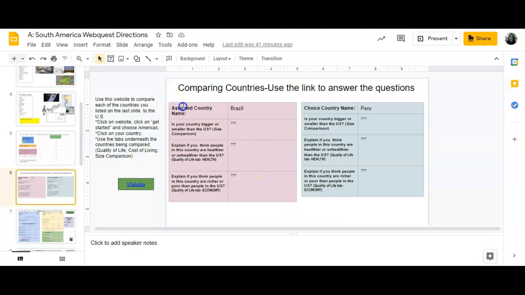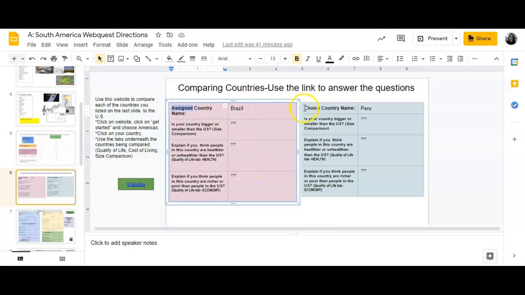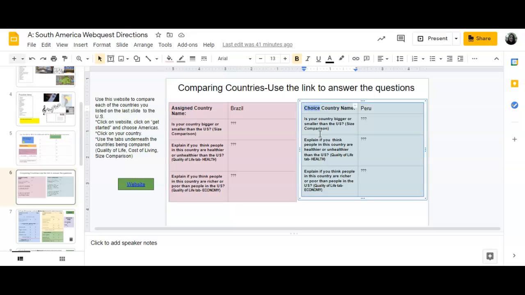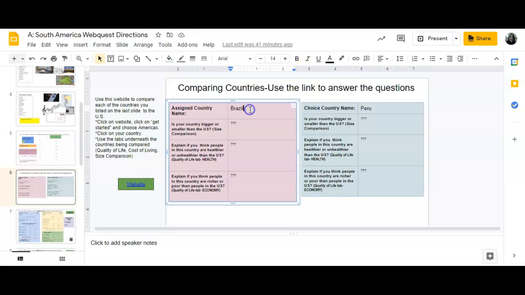your assigned country and your choice country, to the United States. And you are going to use the website to compare them. So I would do the purple box first. And let's pretend that the first box is Brazil, like my assigned country was Brazil. It says use this website to compare each of the countries you listed on the last slide to the US. Click on the website, then click on Get Started and choose Americas.